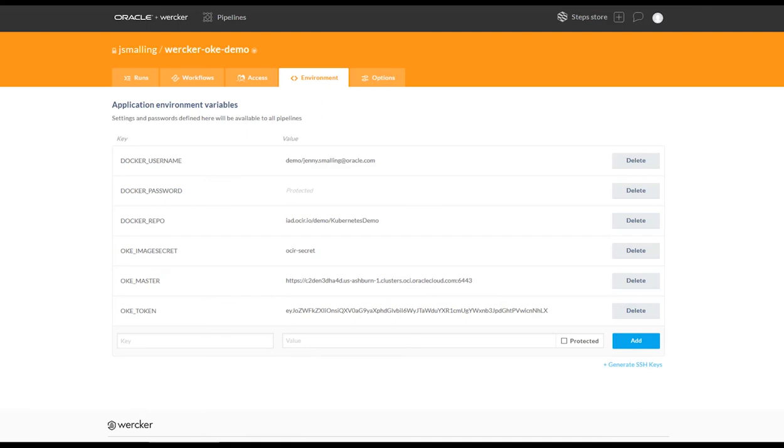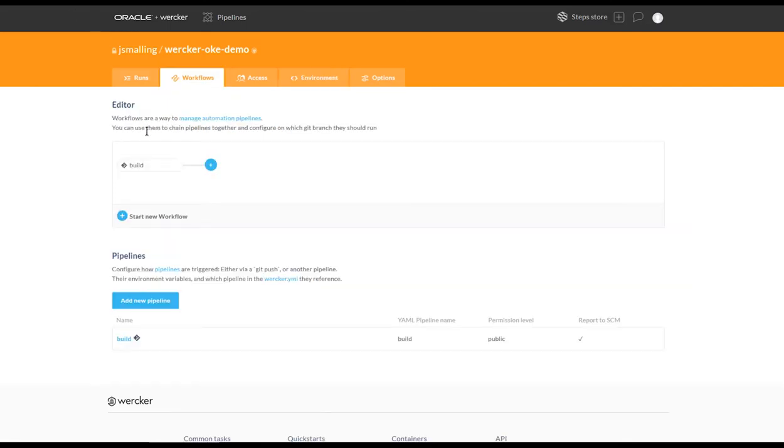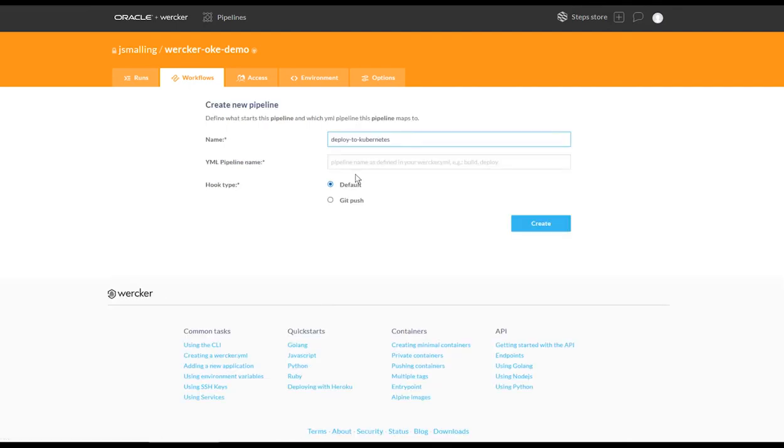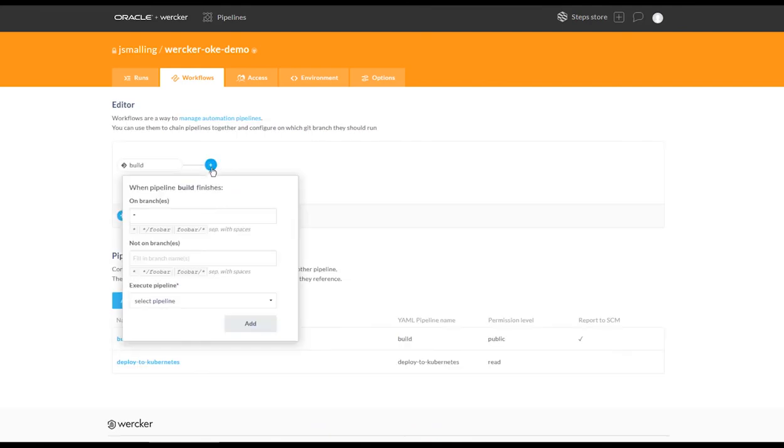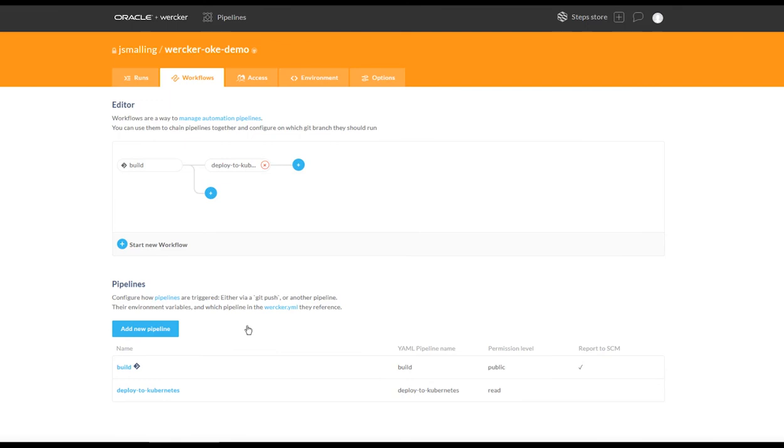To deploy the OCI container to Kubernetes, you must create a Deploy to Kubernetes workflow in your Wercker application. Click the Workflows tab. Click Add New Pipeline. Enter Deploy to Kubernetes for both name and YAML pipeline name and click Create. In the Workflow Editor, click plus to create a new pipeline chain after the build. For the Execute pipeline, select Deploy to Kubernetes and click Add. The new change in the workflow is created successfully. Next, deploy the OCI image to Kubernetes.